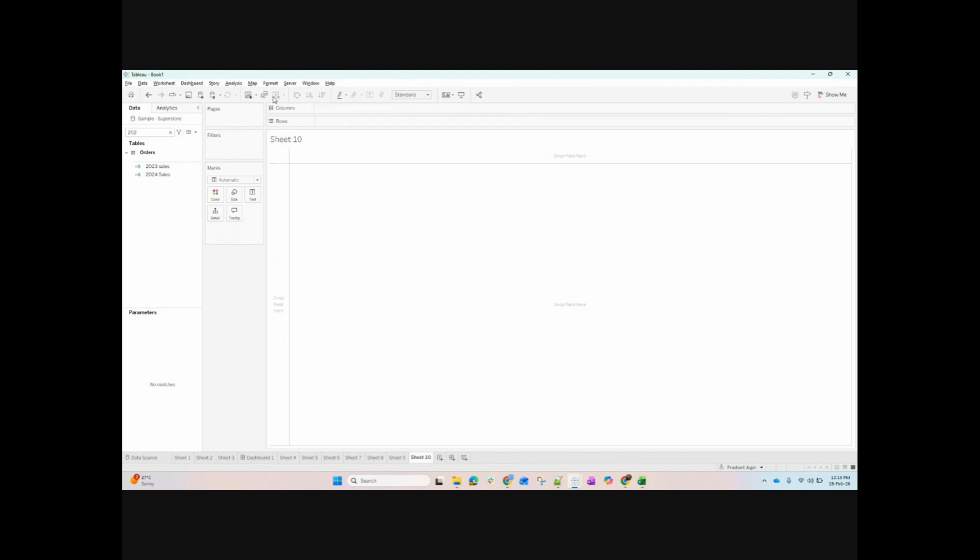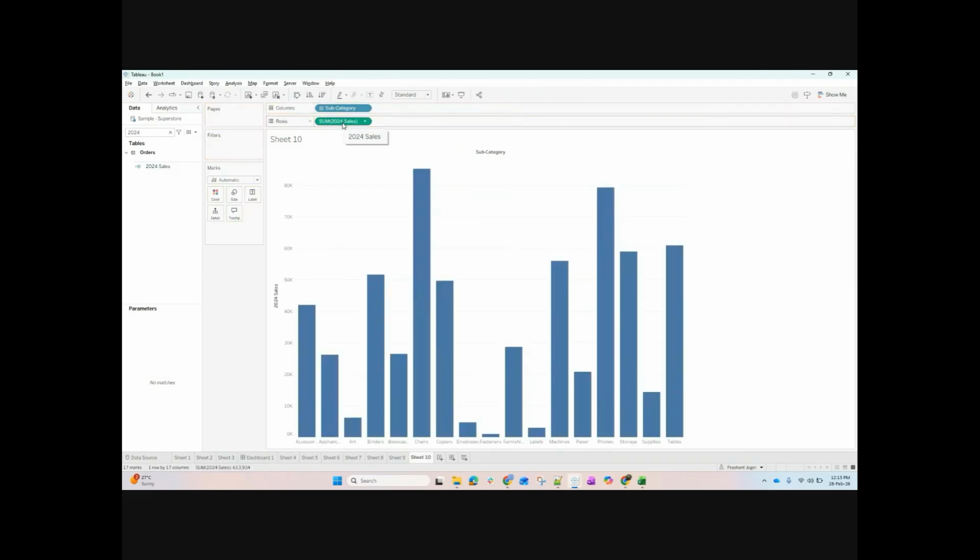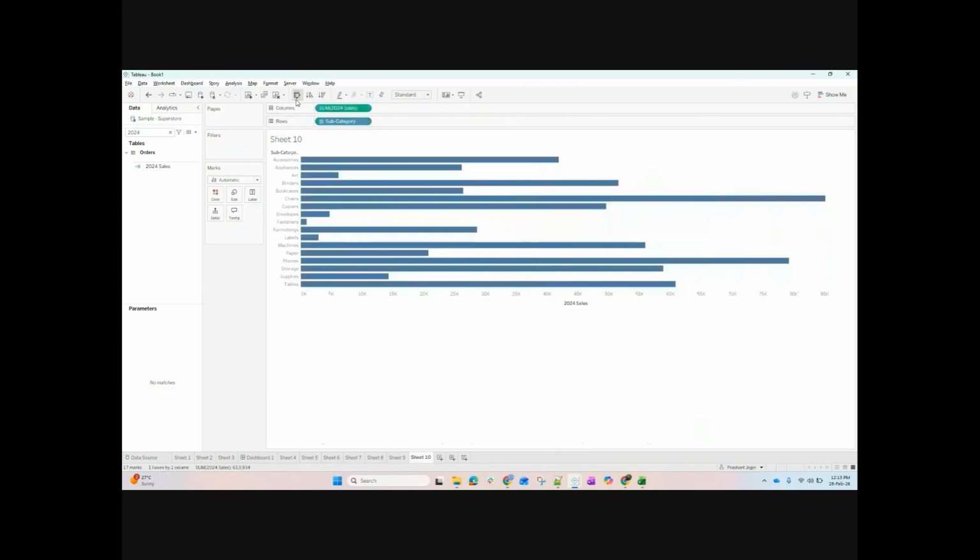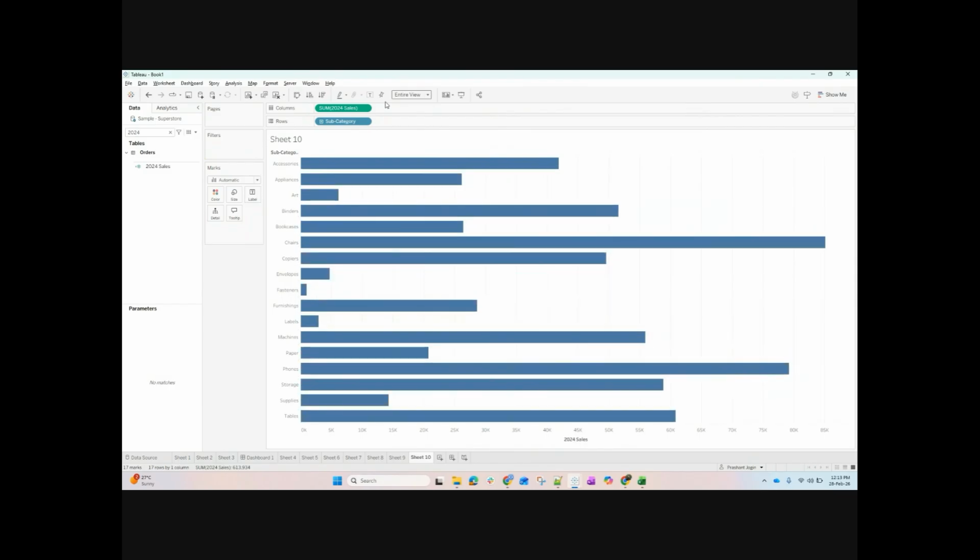I'll come here, I'll take subcategory. This is an advanced level chart. Okay. 2023, 2024, I'll bring into the sales. What will it give? A bar chart, right? I don't want this view. I wanted to swap. What I have to do? I'll click this and make it entire view.